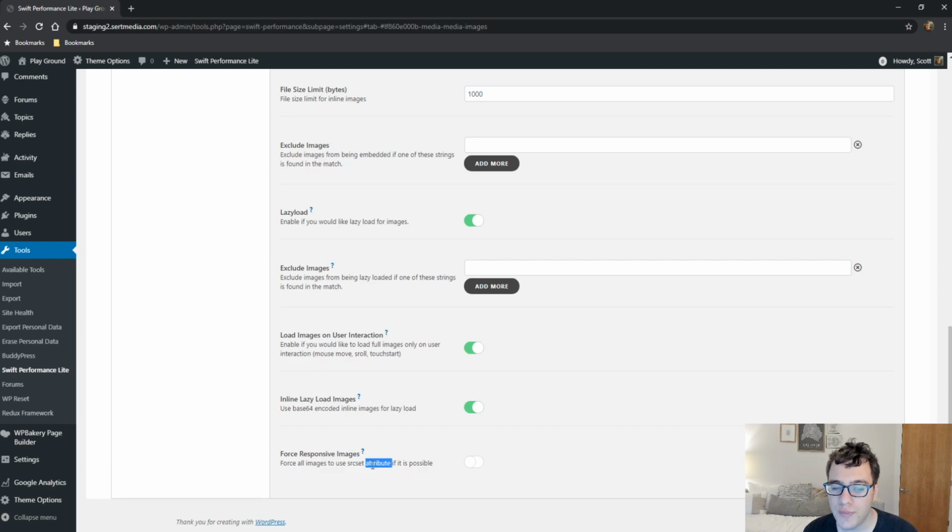You could force responsive images, which is when you have an image on the front end of your website and it does not have the srcset attribute. This will attempt to set it. I don't recommend this option. Most of the time when this option is enabled, I notice that it causes more issues than it tends to resolve. Sometimes when you enable this option, you will see images on the front end where they load a smaller version than what was necessary. So I don't recommend enabling this option.